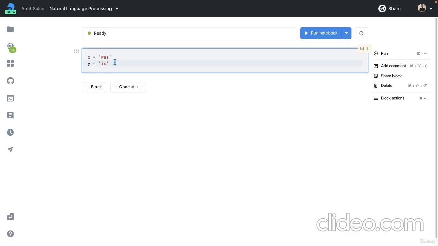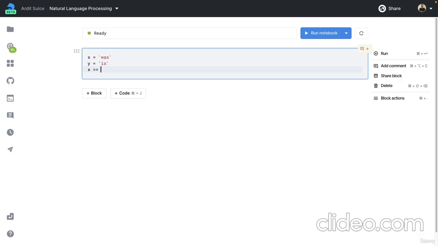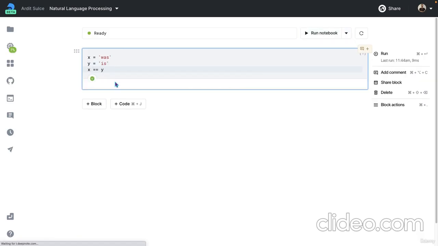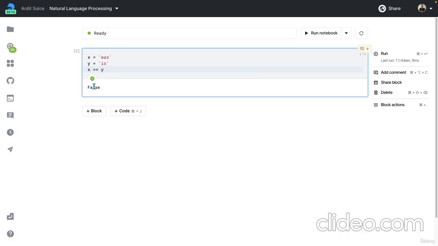So let's take an example. Let's say we have these two words. They have the same meaning. They derive from the word be, the verb be. So how can we tell that these are the same verb? Of course, if you just do x is equal to y, you get false. So how can we get true for this?